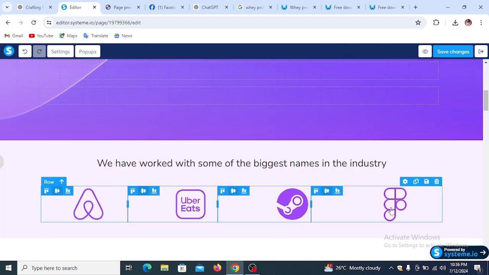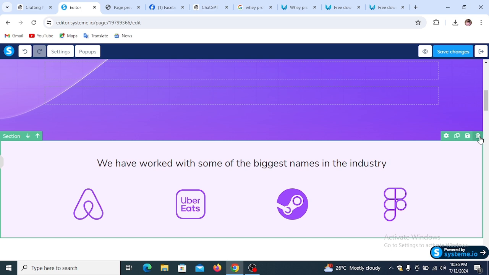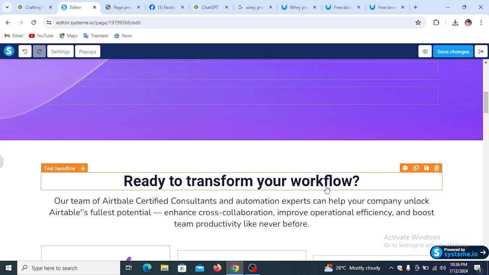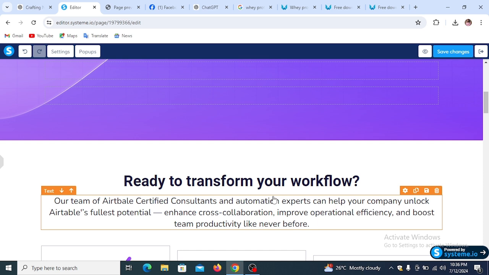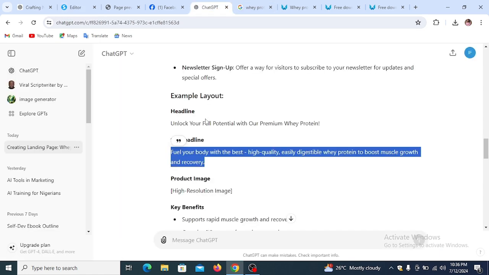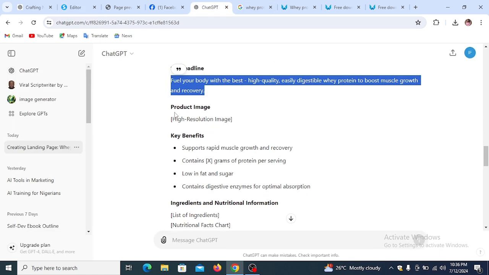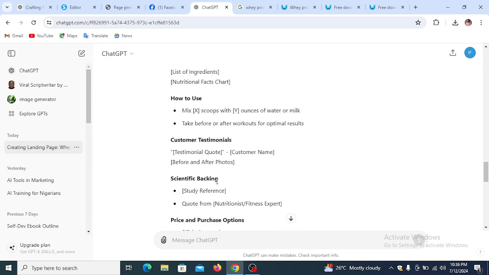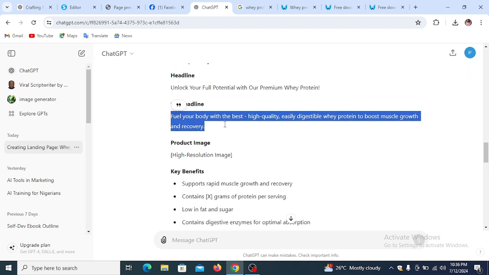Like for this row, I don't understand this, so I'm going to be removing this row. And for this transformation, ready to transform your work, blah blah blah. If you have any other write-up like this one, remember we have our ChatGPT still open. So we have the image of the product, the key benefits. You can actually copy these key benefits.